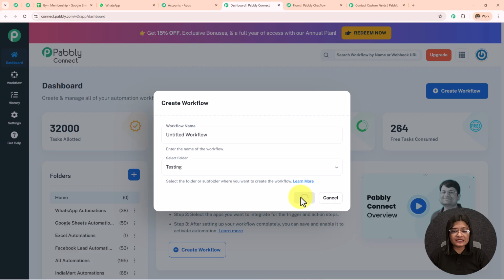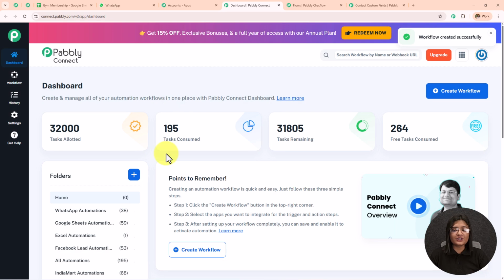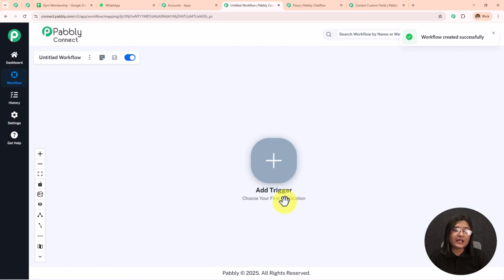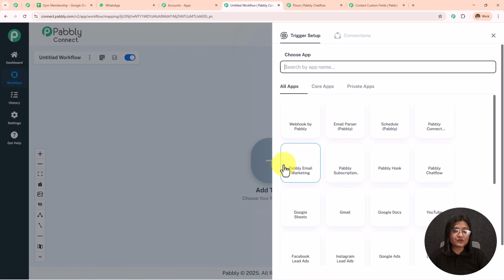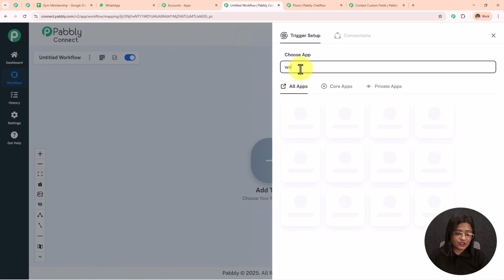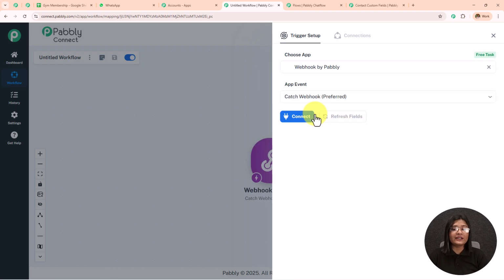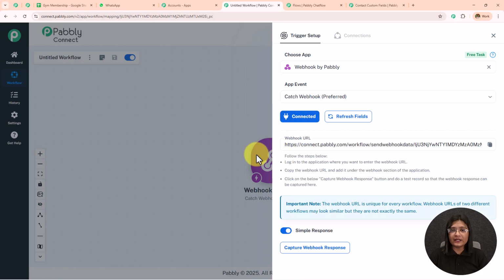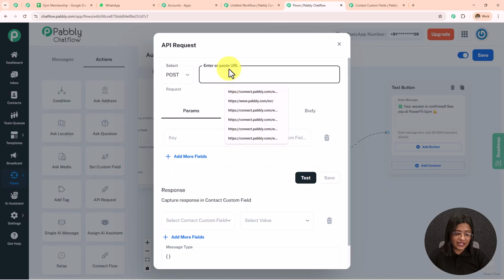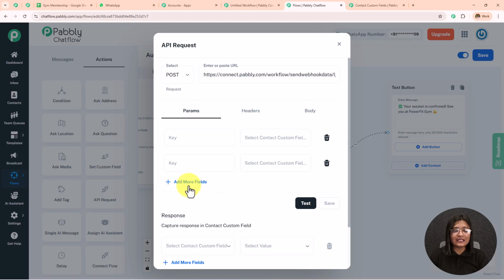Then I'm going to click on this create, and then you will see the box will appear in front of me where I need to enter the trigger application. In this trigger application, we are going to search for Webhook by Pabbly, and after searching that we will be provided the trigger event. I'm going to select it as catch webhook, and then click on this connect. We are provided the webhook URL, which we are going to copy and simply paste over here, and then we are going to provide the key and the value.